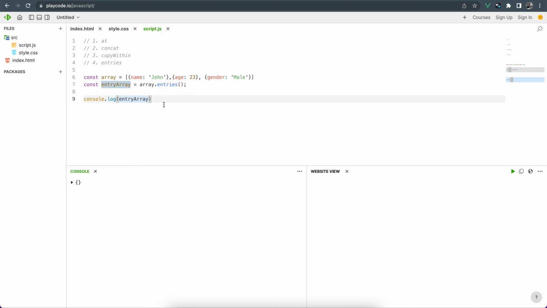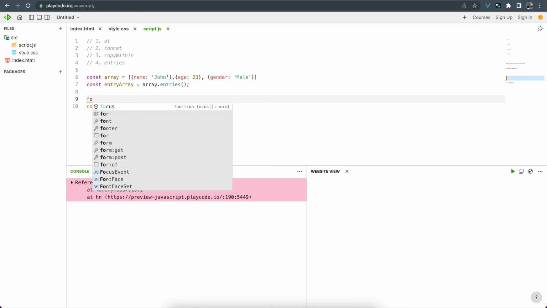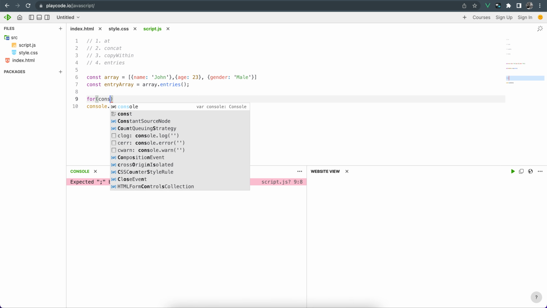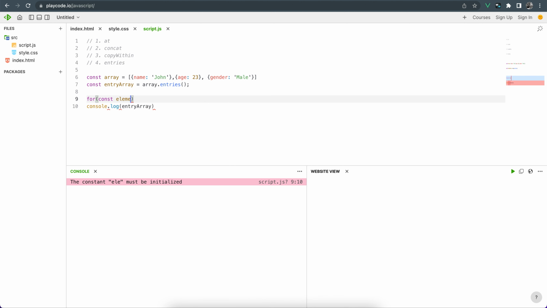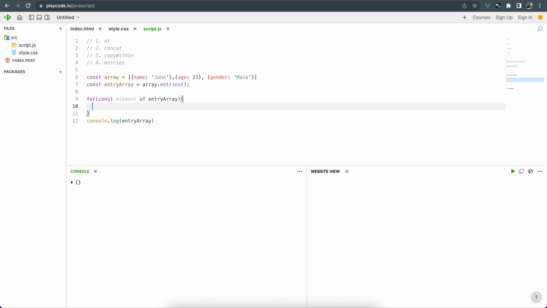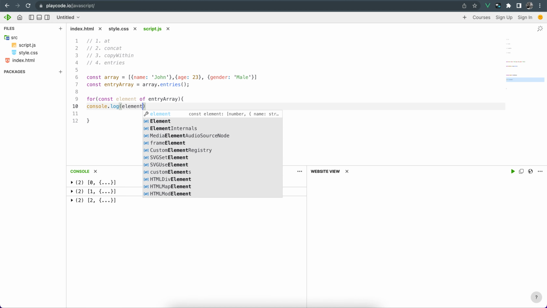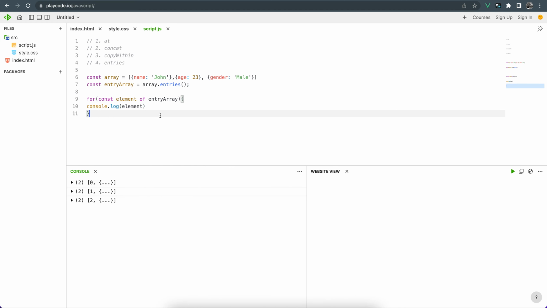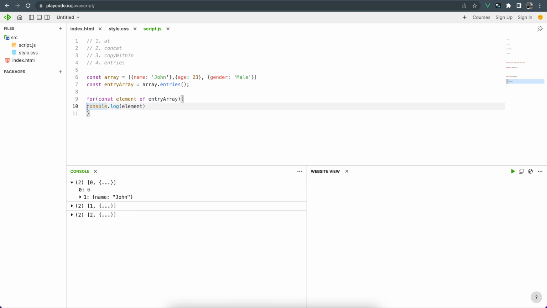For example, let me just do an example so that at least you can get a good understanding. Let's create a for loop, and in this for loop I'll initialize my element and say out of this entry iterator, I want you to console log my value, or maybe console log my element. Let's see. So you'll see whenever it goes to here, it will try to print our element.